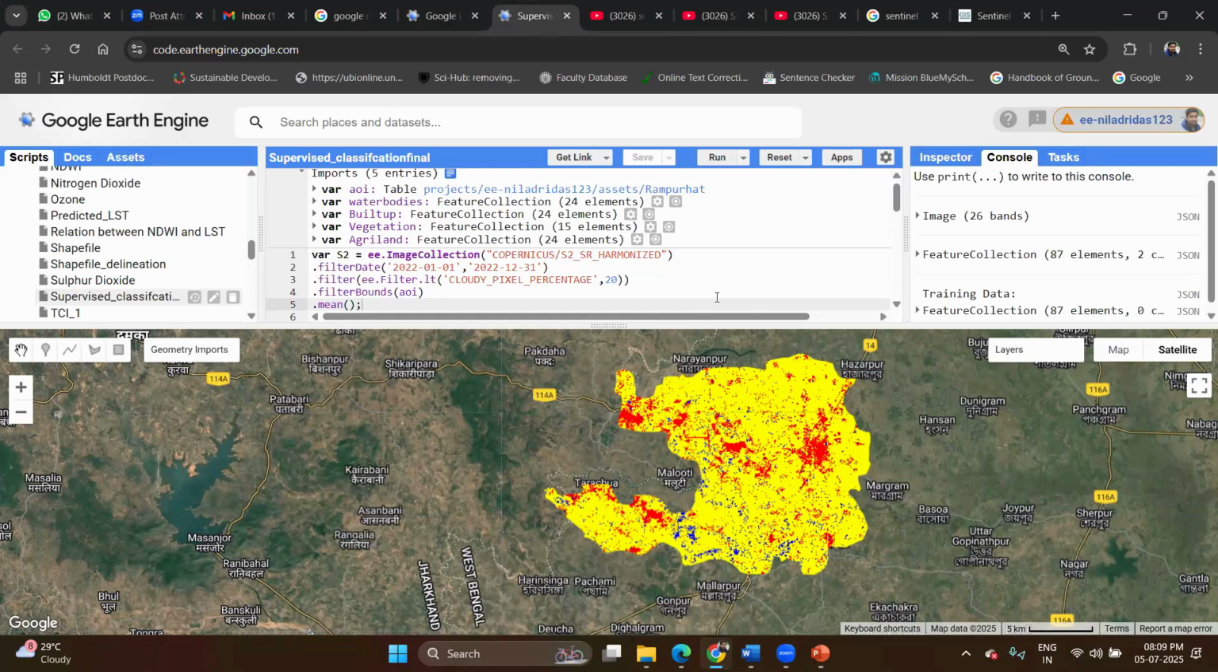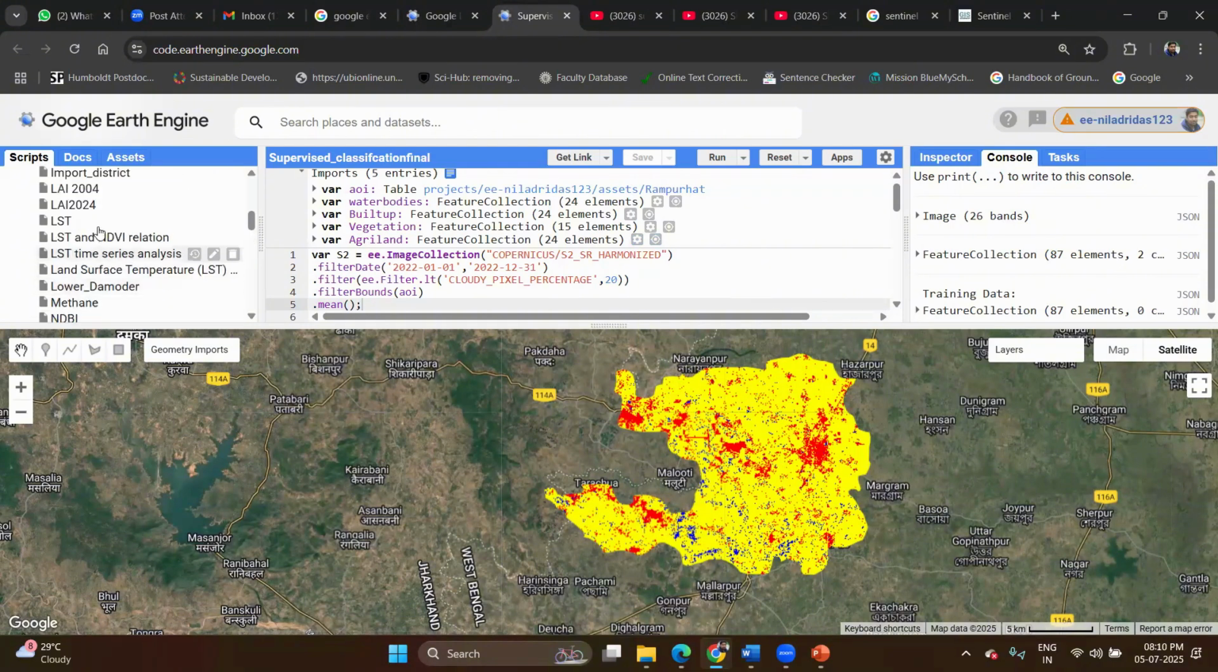That means if you want to see the changes at different times of day during summer, then you must go for the MODIS data. But if you want changes in different seasons like winter, pre-monsoon, monsoon, or summer, then you go for the Landsat data. So I'm interested in high temporal variation or high temporal resolution. That's why I'm giving you the land surface temperature from the MODIS data.